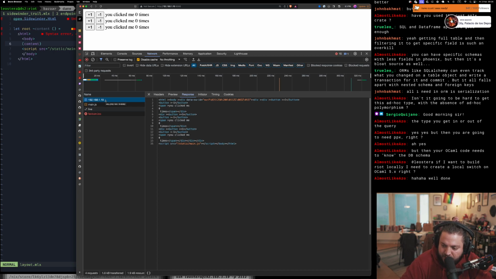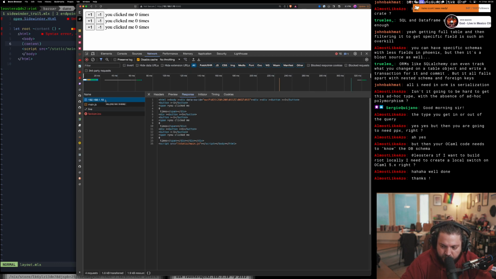If you want to build Riot locally and need to create a local switch on OCaml 5.1.1, that would be the best option. 5.1.0 if you can't install 5.1.1. And there is a contributing guideline, by the way, for all the things that you need to pin and stuff. If you want to install from sources, just to try it out and run tests and stuff like that.